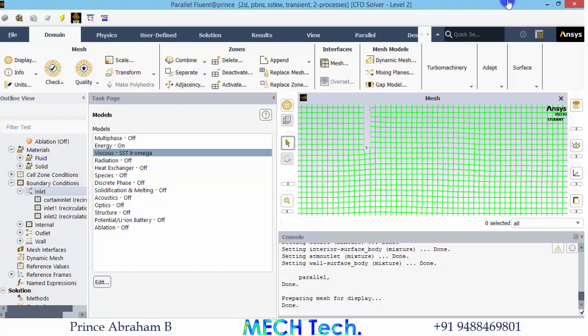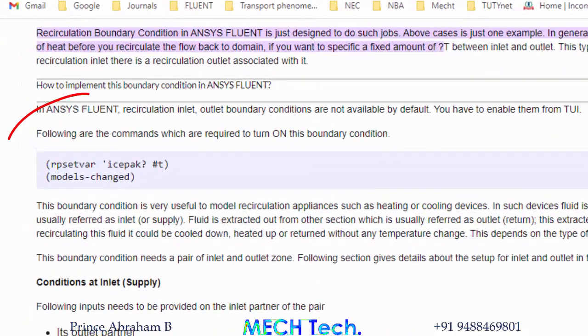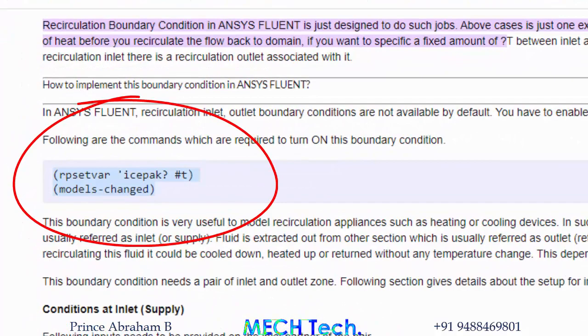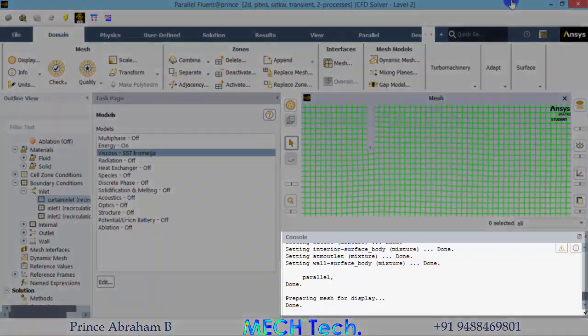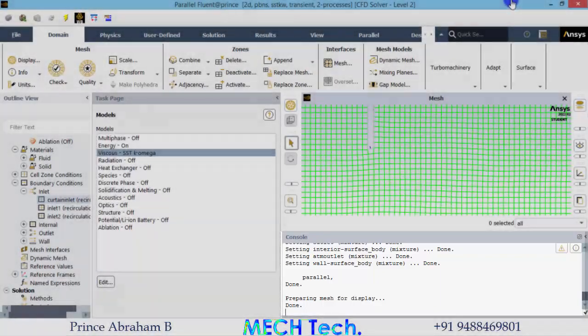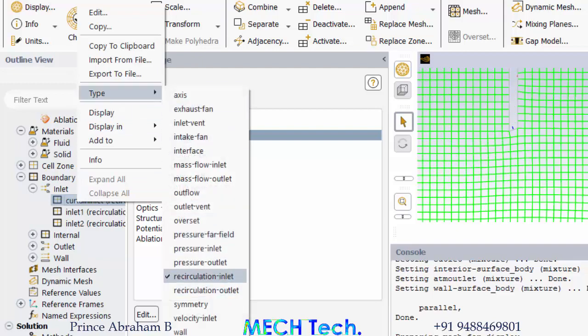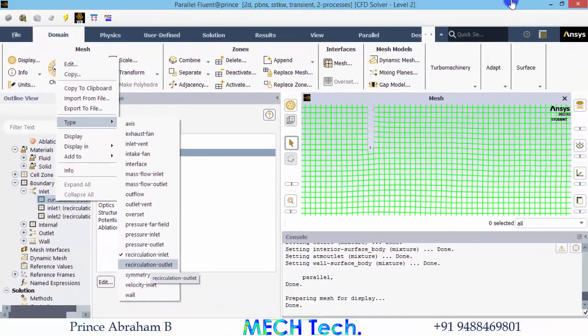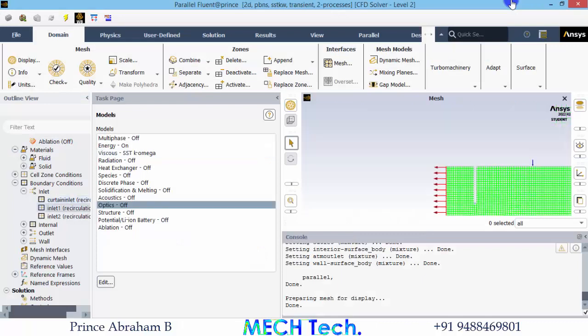By default there are no recirculation boundaries in Ansys Fluent, so for that we have to use the text user interface. I have found that somewhere on a website. Just copy this and paste it in your console, that is this space. In this console, if you paste that code, the recirculation boundary will be enabled. If you right click any boundary and see the type, there will be recirculation inlet and recirculation outlet. This will be enabled only if you give that code in this particular console. So here in our case, inlet 1 and 2 are the recirculation inlets.